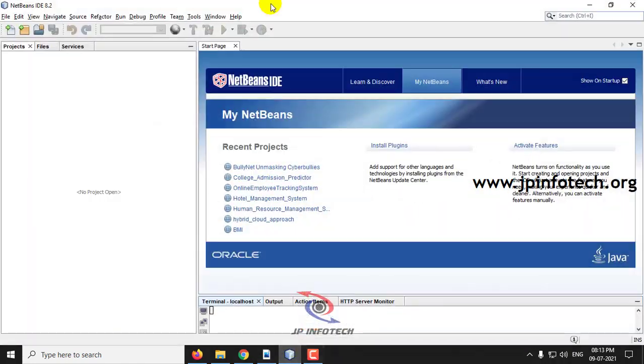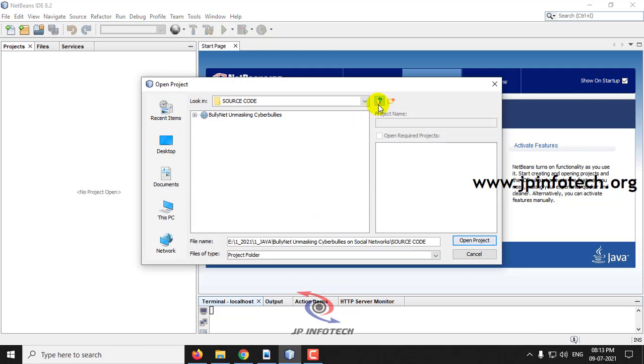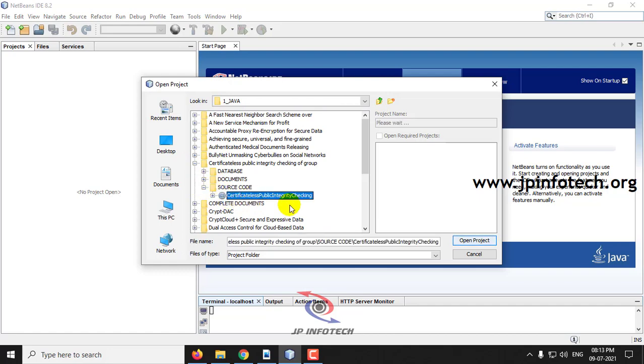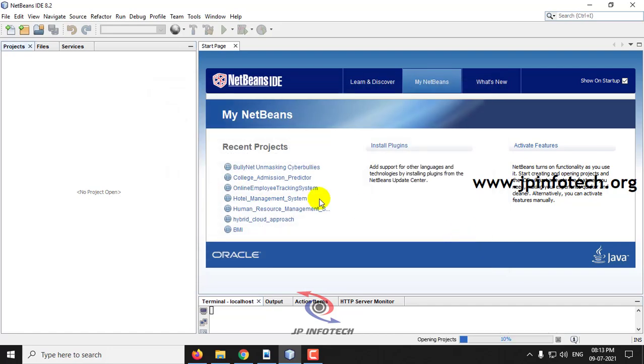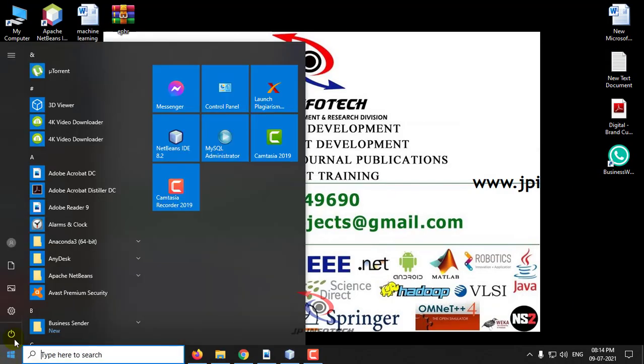We have developed this project in NetBeans 8.2. First let me open NetBeans 8.2, go to File and click Open Project, and now go to the source code location. Now select the project and click Open Project, and kindly wait till the complete project is loaded in NetBeans and the progress bar is completed. Meanwhile we will attach the database. Just go to MySQL Administrator.